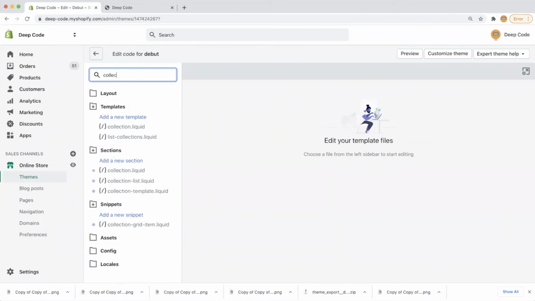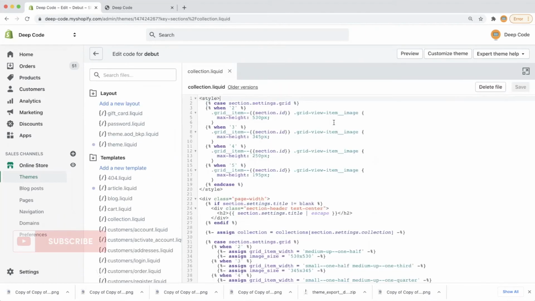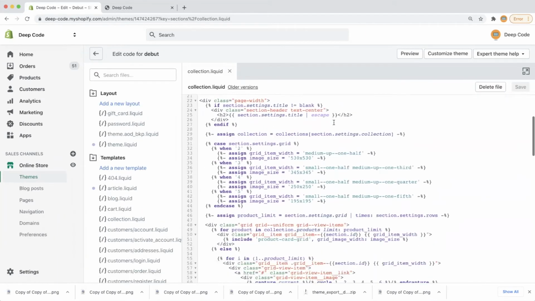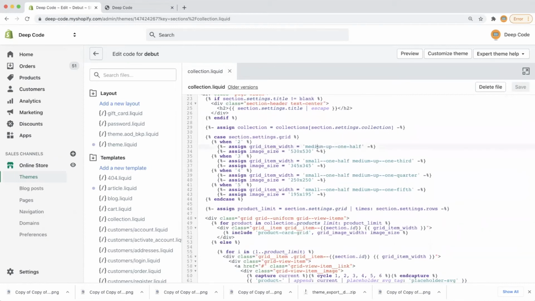Search collection in the search box and click the collection.liquid file under sections. Scroll down a bit, and you will find exactly the same text string we talked about: small--one-half and medium-up--one-third. This is actually passed into a variable called grid_item_width.